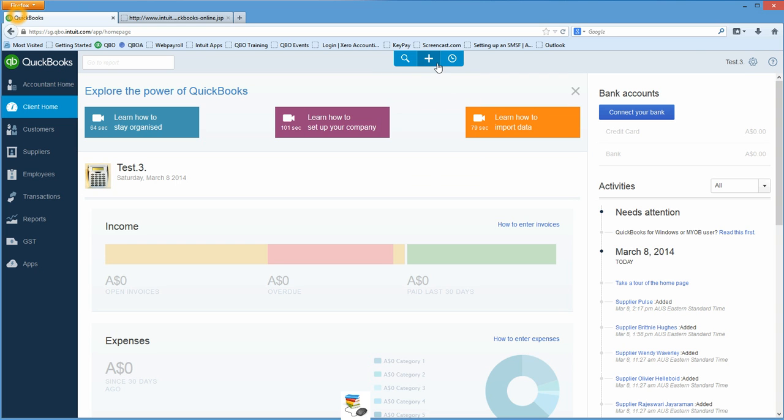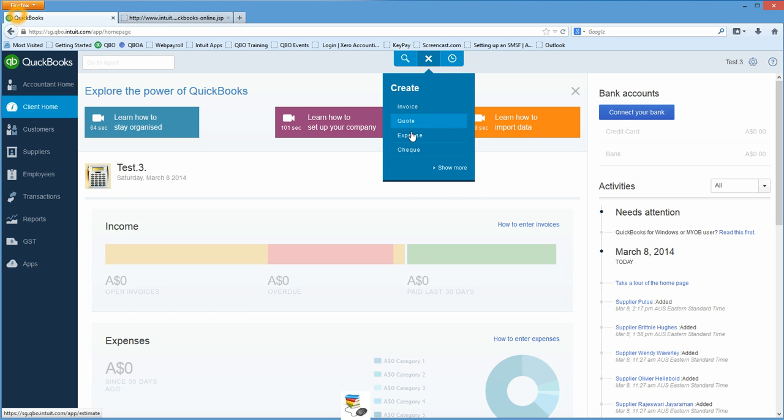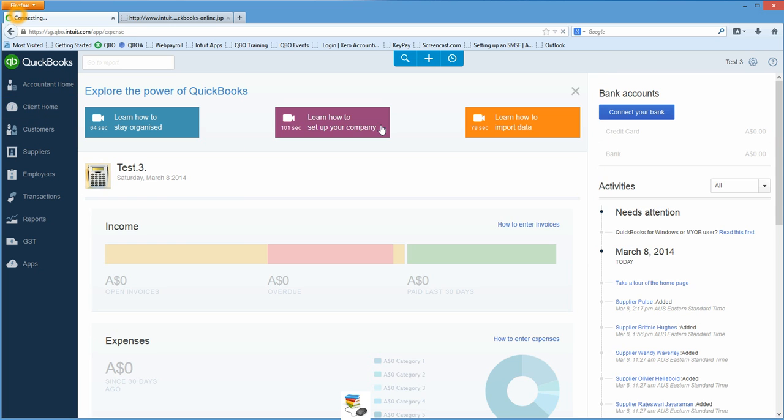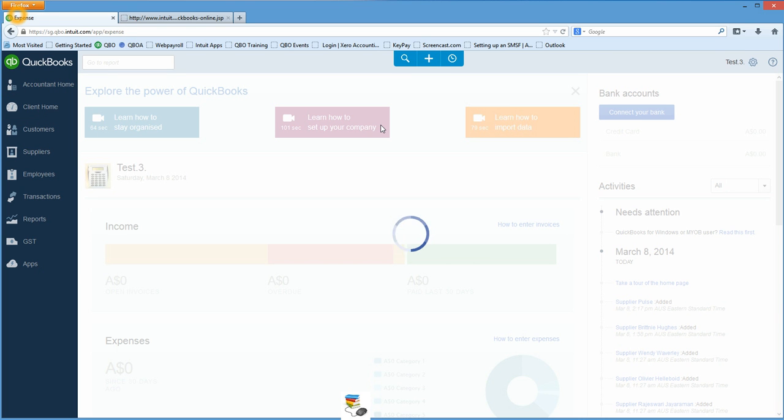Okay, so now we're going to click the plus and you'll see you get the Create menu with the four most common transactions: check, expense, quote or invoice. You can click Show More and they'll all come up. The menu will expand. We're going to enter an expense. I click on Expense under the Suppliers menu.